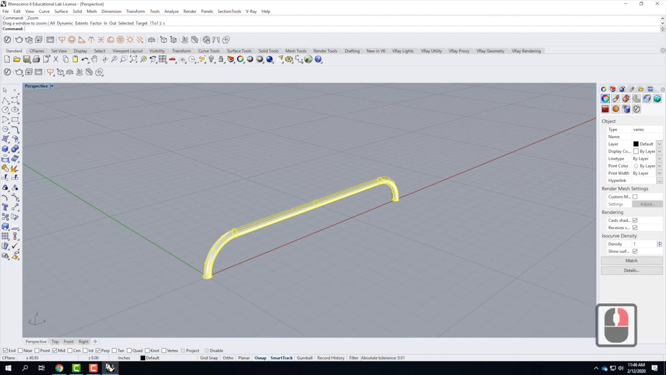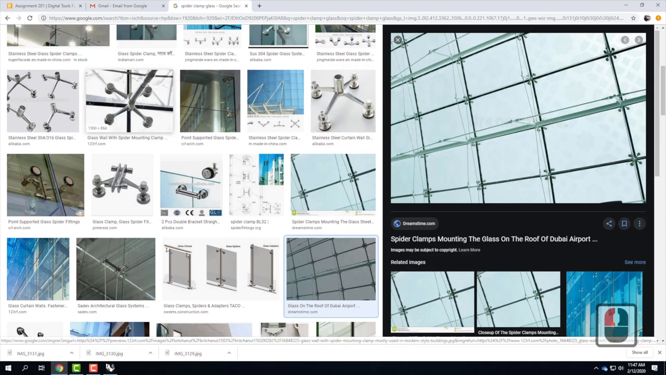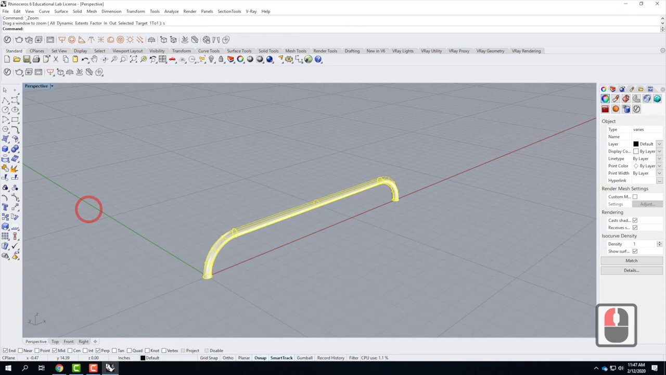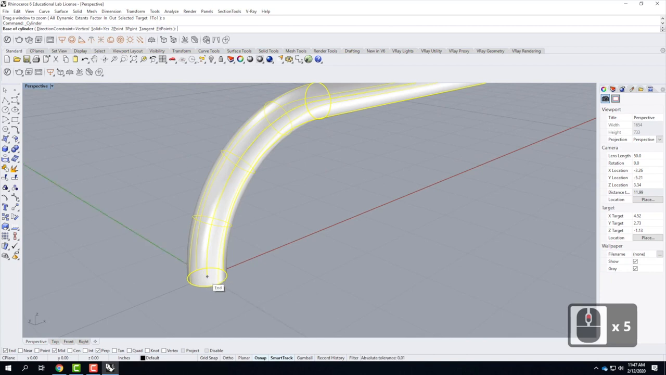So at this point, I'm going to create a little button that goes on the end. That's kind of the clamp that holds the glass. So if we jump back to my images here, you can see that there are these little discs that hold the glass. We're building those little discs right now. Instead, I could extrude a curve, but I can also go into my standard shapes and choose a cylinder, because essentially that's what it is. So I'll pick cylinder. It's going to ask me for the base of the cylinder. I'm going to pick the very center of this object right there.